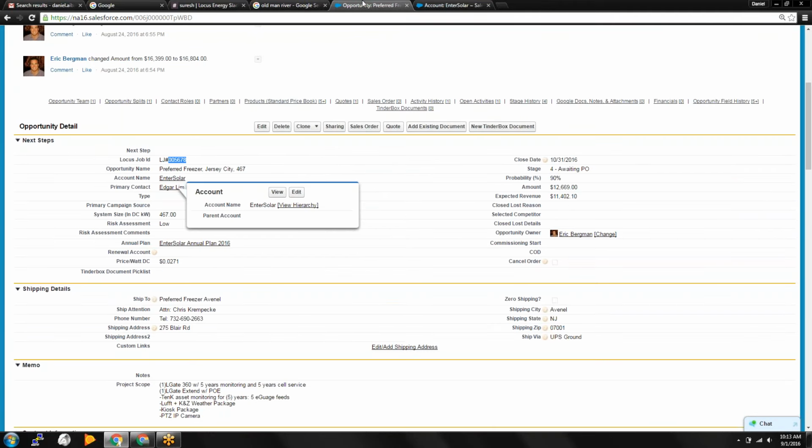So going back to the opportunity, we also have the overall system size. This is helpful for the sales reps and for us. Obviously, there is a risk assessment metric. Nothing to worry about for you right now. This is more of a sales metric. A lot of these are for sales. This particular close date is when the salesperson expects the sale to be made.